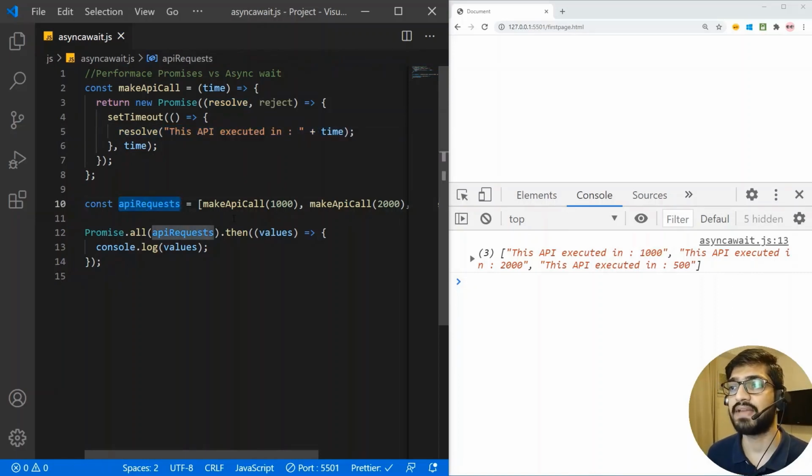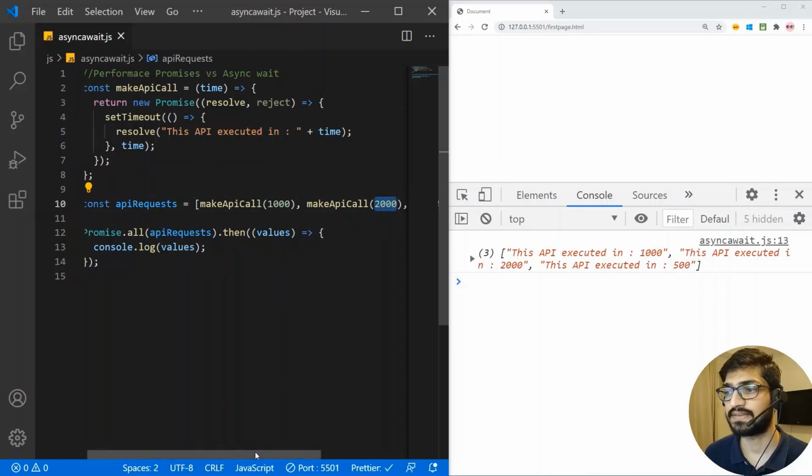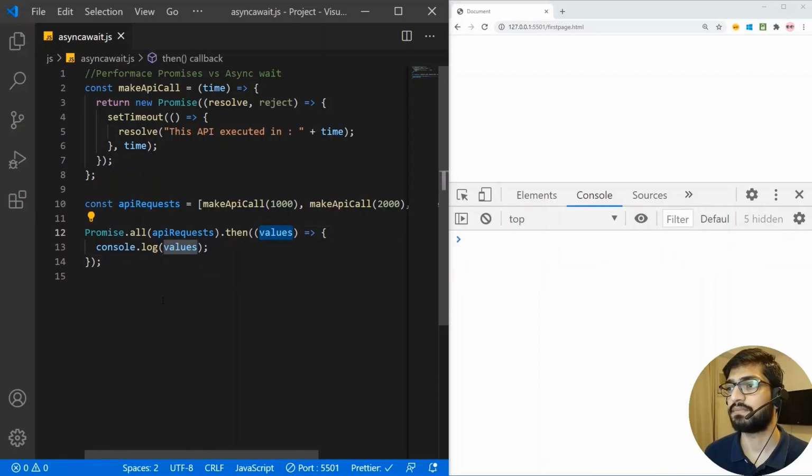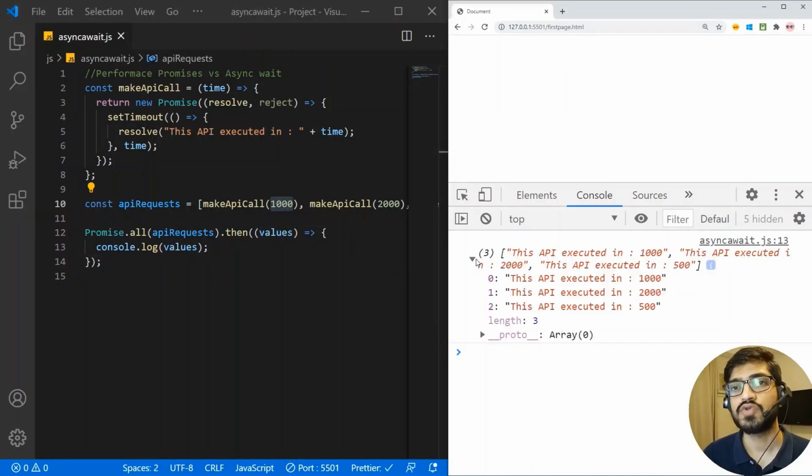And then we have an array of API calls. So we make an API call at 1000 millisecond, 2000 millisecond, and 500 millisecond. And if we want to interact with all these promises at the same time, we use Promise.all. And this is actually going to return all the promises based on the times. So the execution of all these API calls starts simultaneously. So it's not that one is executing, then another, then another.